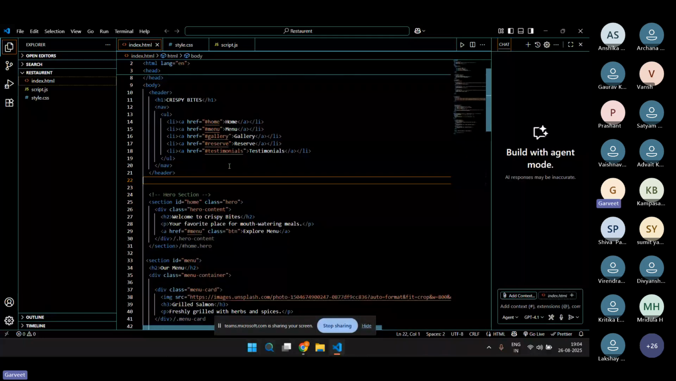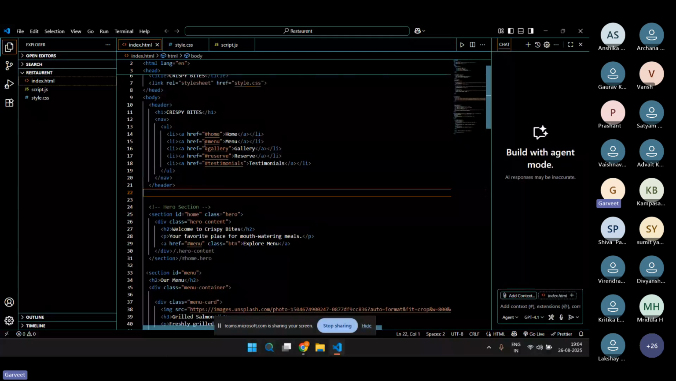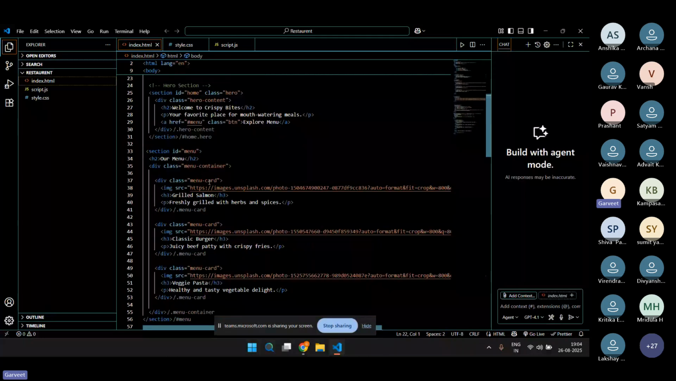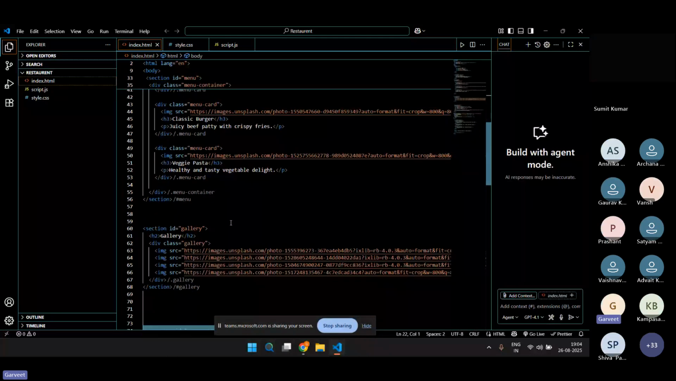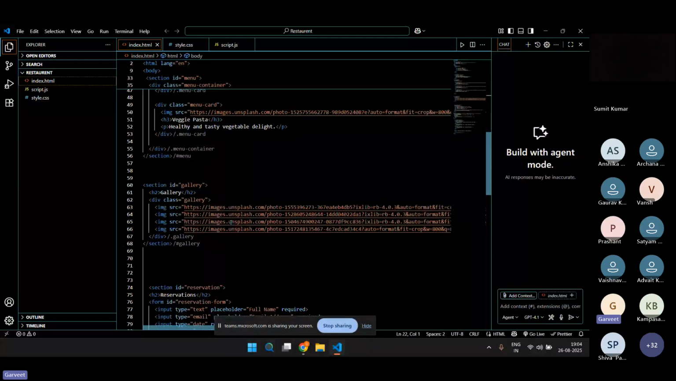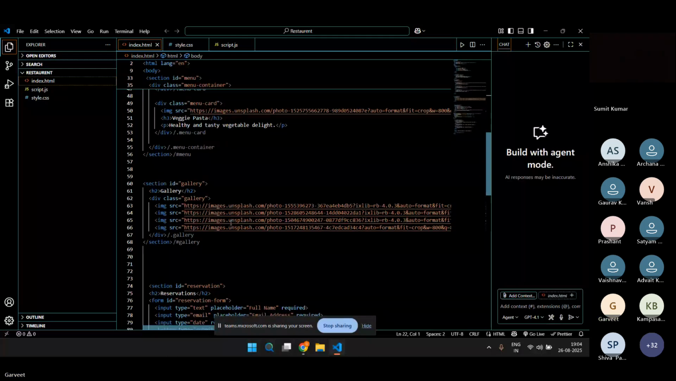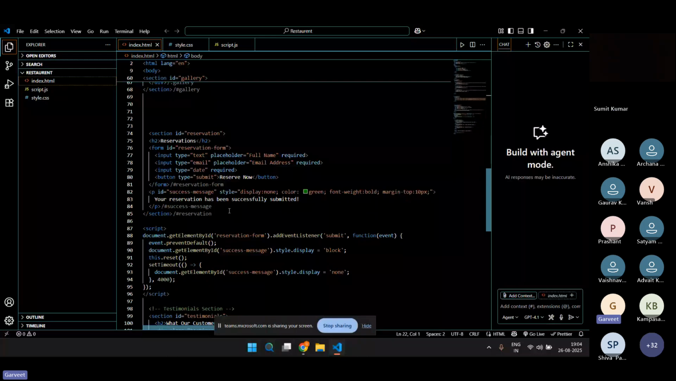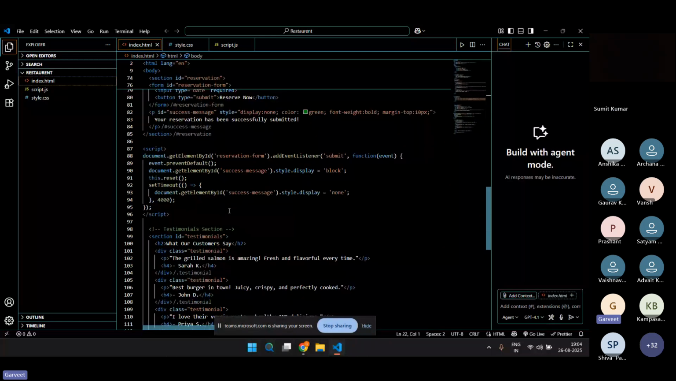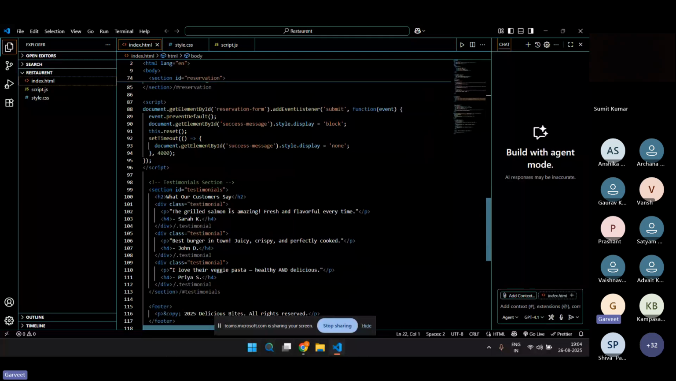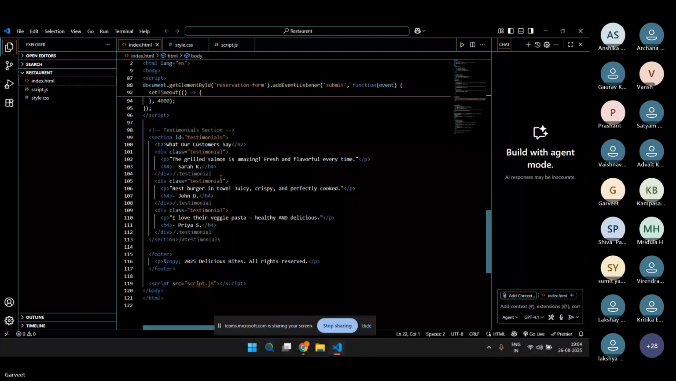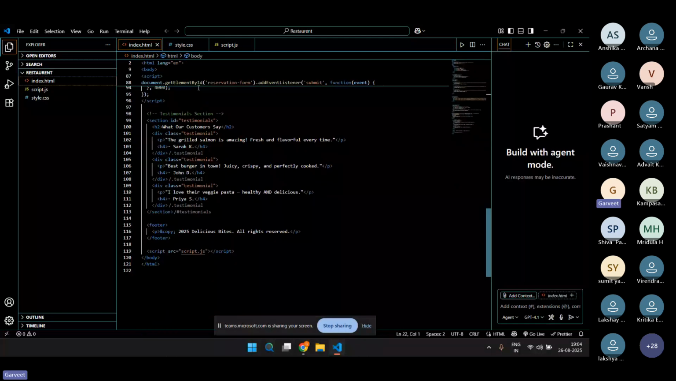In the code, I have a hero section with a full width background image and restaurant tagline, a sticky navigation bar with smooth scrolling, and a menu section with dishes as cards. Basically, I have used images and descriptions of the dishes. In the gallery section, I have provided four equal side aligned images using object fit cover. I have created a static reservation UI with placeholder validation, and at the last, a clean footer.